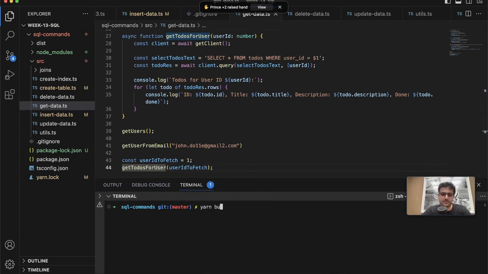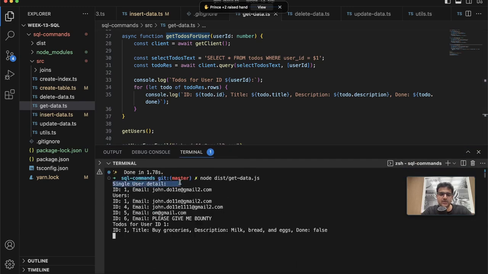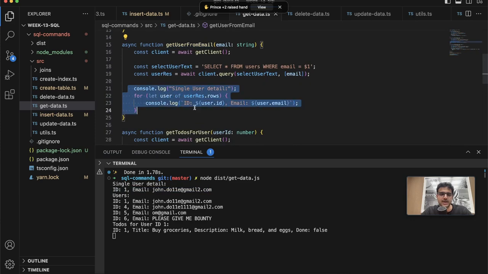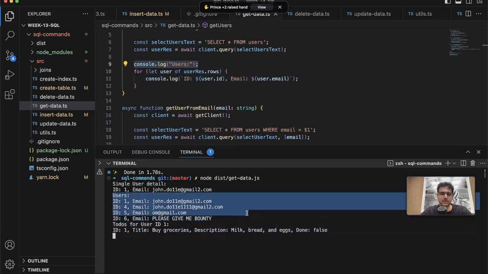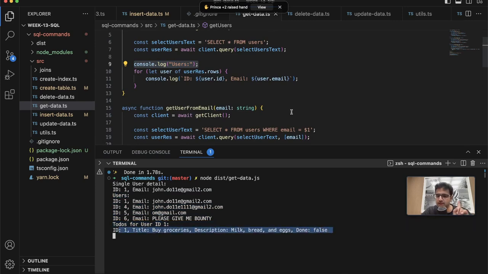So yarn build followed by node dist/get-data.js, and it gives me single user details, user ID 1, John, which was basically this thing right here. All the users, which is this log from here, it gives me all the users one by one. To-dos for user with ID 1 is this specific single to-do that we have for now. If I put more to-dos, I will see more rows here.